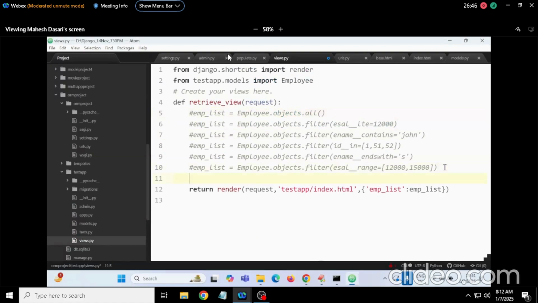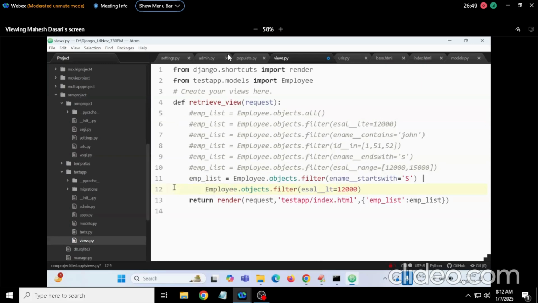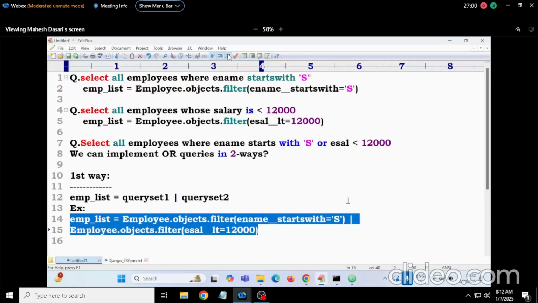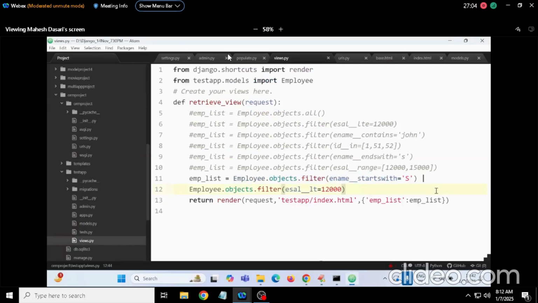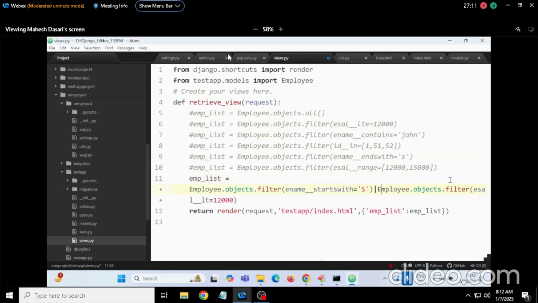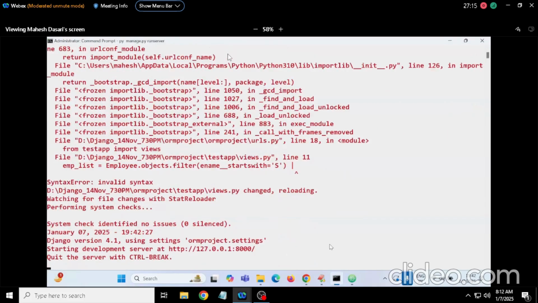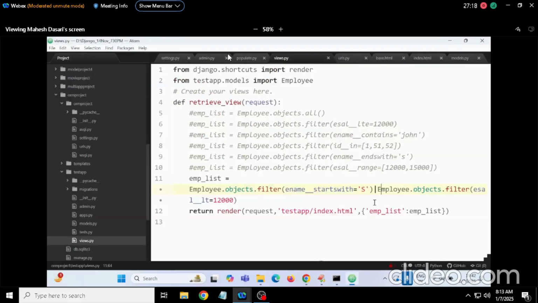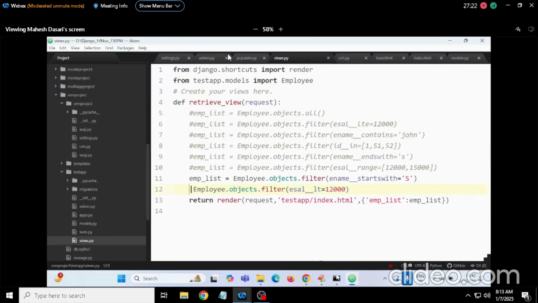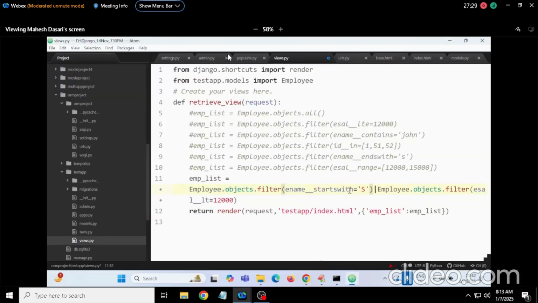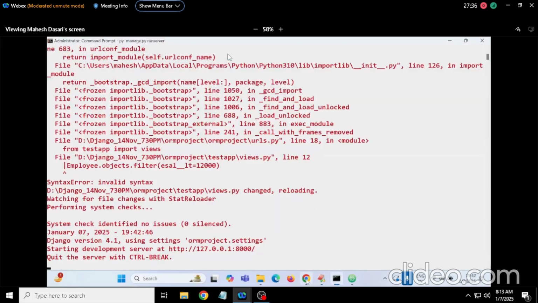Now emp. Now it is either starts with S or less than 12,000. Invalid syntax. Some small indentation problems need to be set. Now a syntax error; we unnecessarily pressed enter. No syntax error now. Now run this.